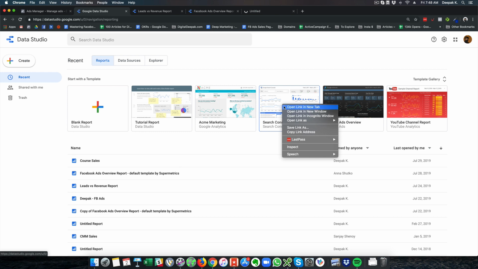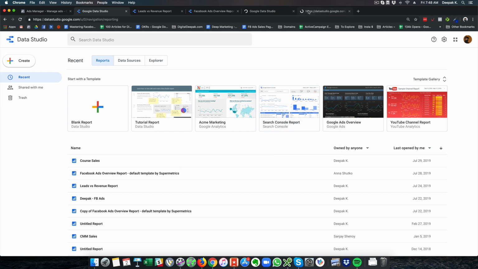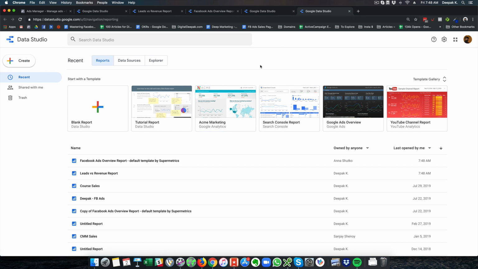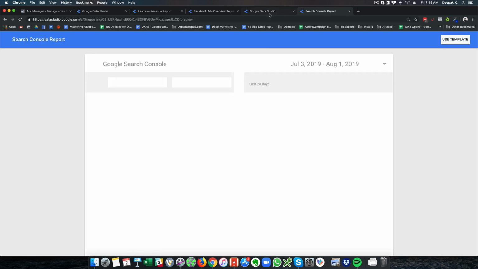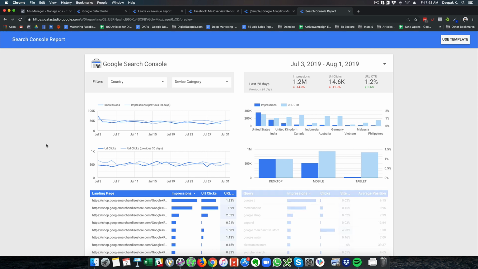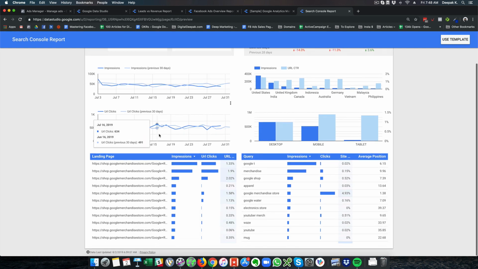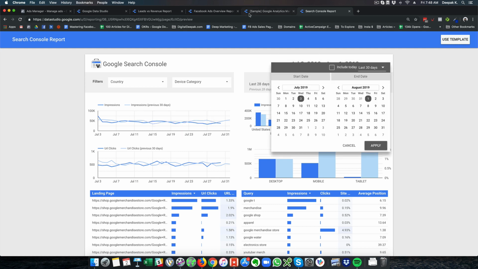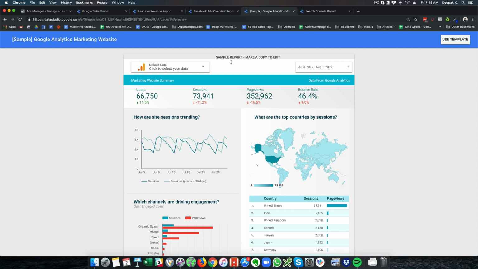So for example, if you look at the search console template, you will be able to see a bunch of data which has been pulled in from the search console account, and Google displays it. So I will show you the sample reports. So this is one sample report from Google Search Console. It shows the landing pages, queries, and you can basically customize the report according to the way you want, and you can also select the date. You can also put a date module. And this is for Google Analytics. There is a sample report.